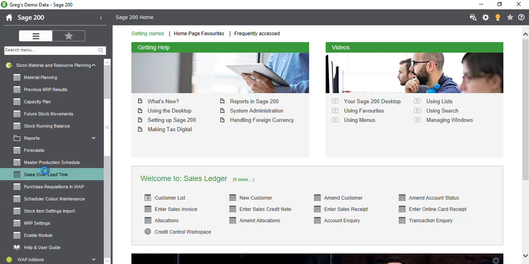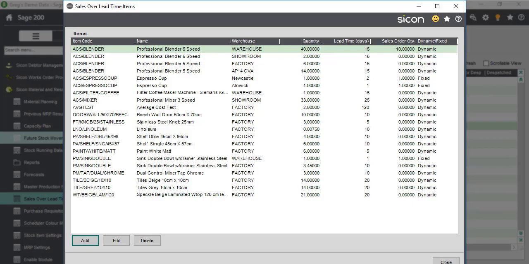The first new feature that we're going to take a look at is the new Sales over Lead Time screen. This screen will generate demand for material planning for items that have a lead time and have been sold within a date range that is less than that lead time. So for example, here we see that the ACS blender item has a lead time of 15 days, and within the previous 15 days we have sold a quantity of 40.